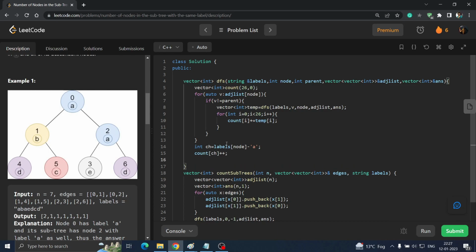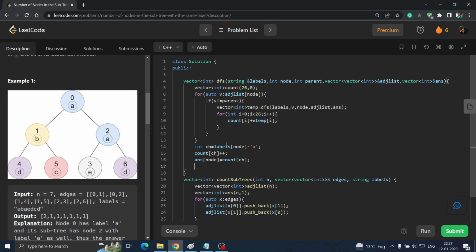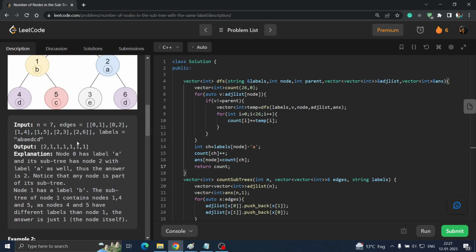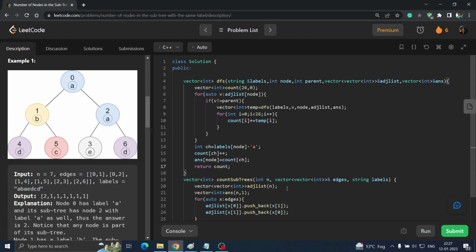And when the value of that character is increased in the frequency array, what will we do? We will update it in our answer array. That is, answer node will become equal to count ch, and we will return the count, so the DFS can continue and the answer node will get updated every time. So we are getting the final answer as 2111, as I explained to you in the examples part.